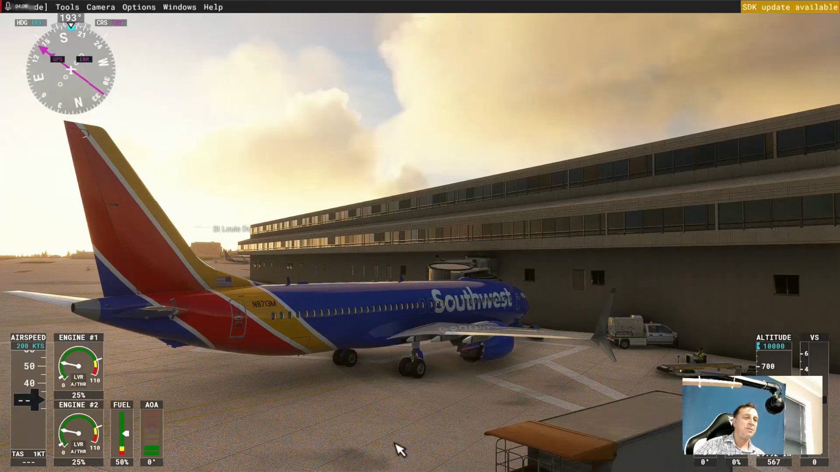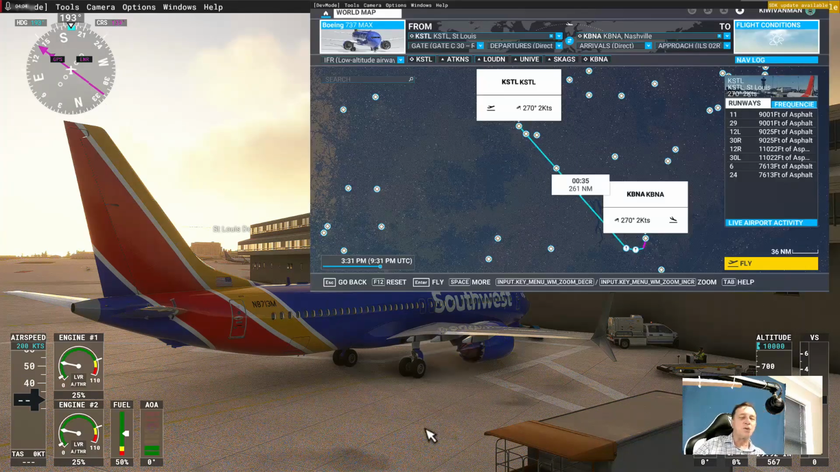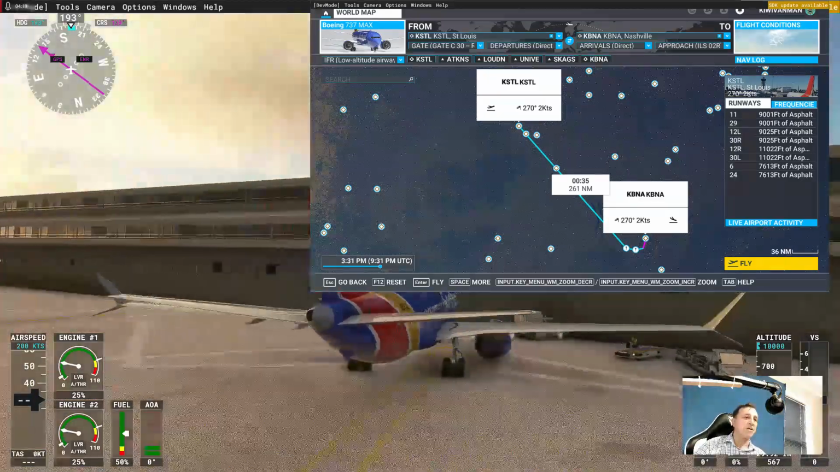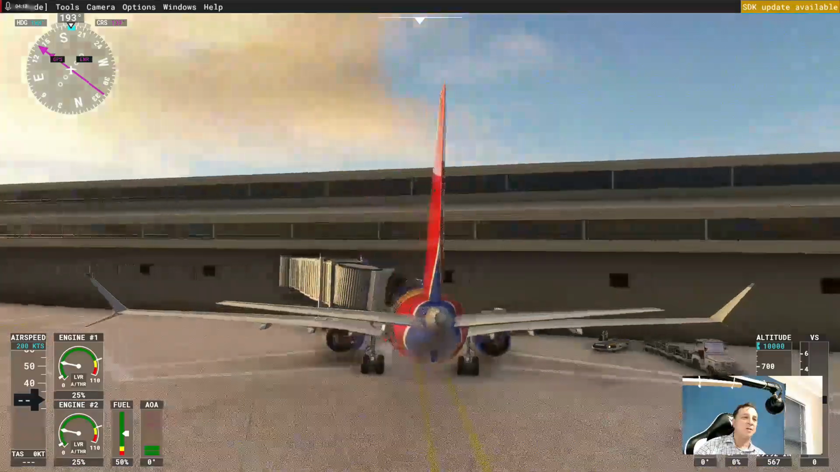Maybe your problem is different to mine, but if it is the same as mine, well, that's how I fixed it. Now today we're flying from St. Louis down to Nashville, and we're in the Southwest airline colors, a beautiful livery here, and just look at the 737 now.